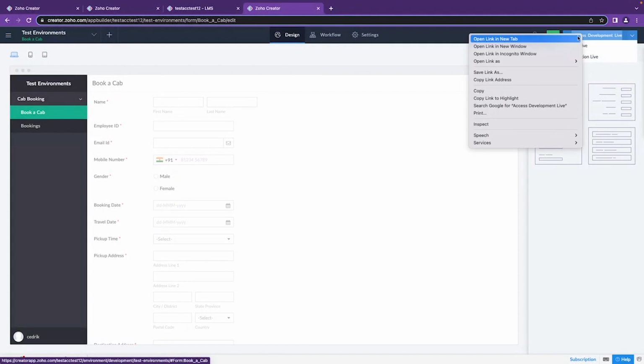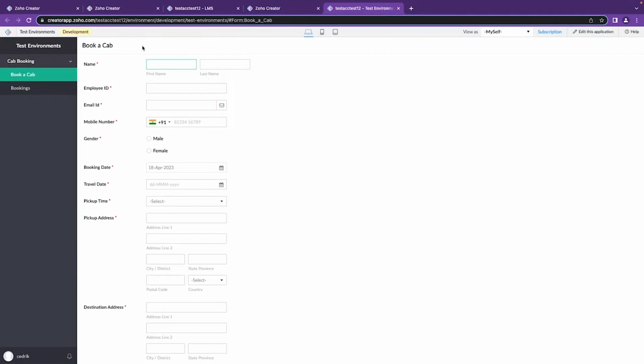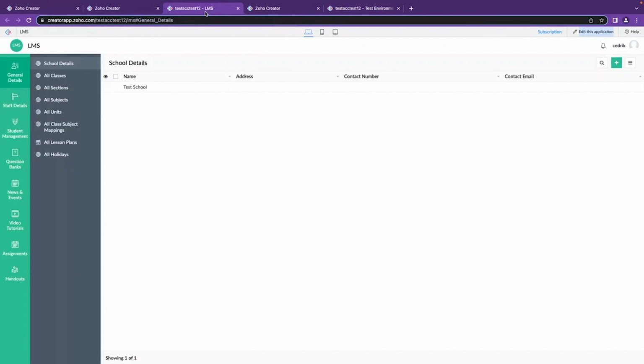So you can click on Access Development Live. It will open the development live mode of the app. And in the header, near the app name, you'll be able to view the development mode. Similarly, for the stage, you will be able to see stage mode, and for production, you will not be able to see anything because it is the live mode of the app, and it will be similar to how this non-environment app looks like.